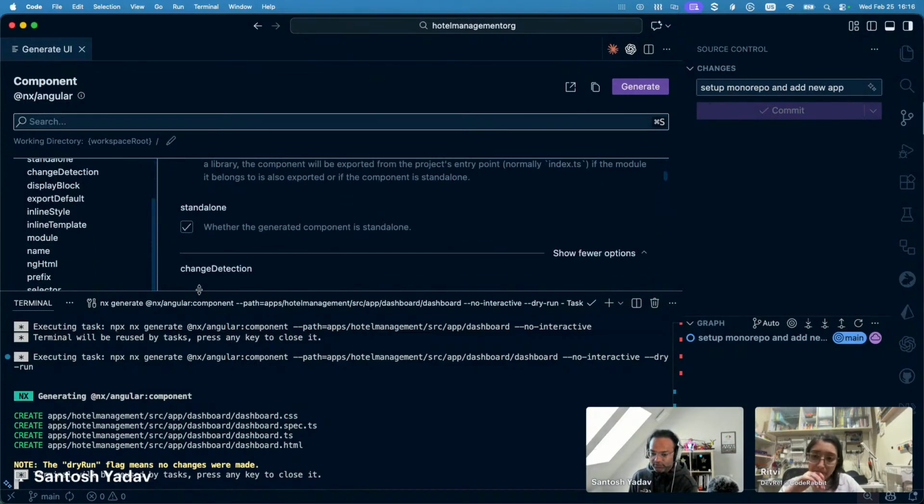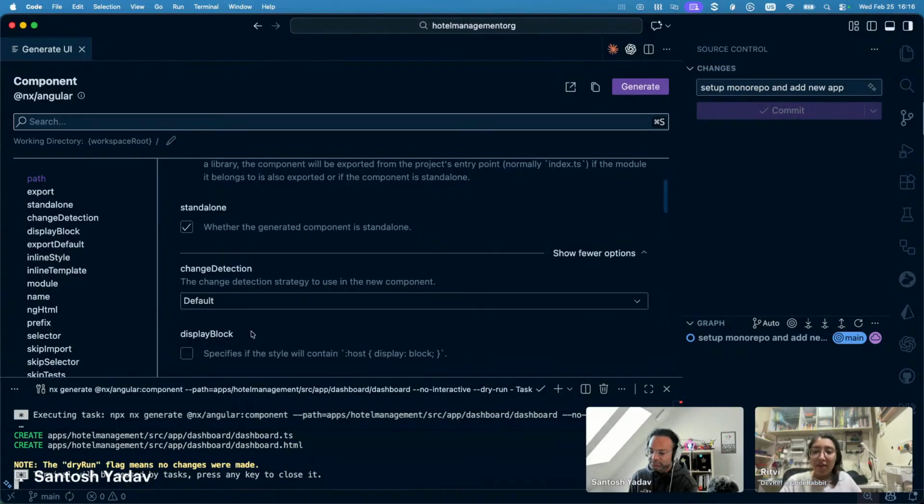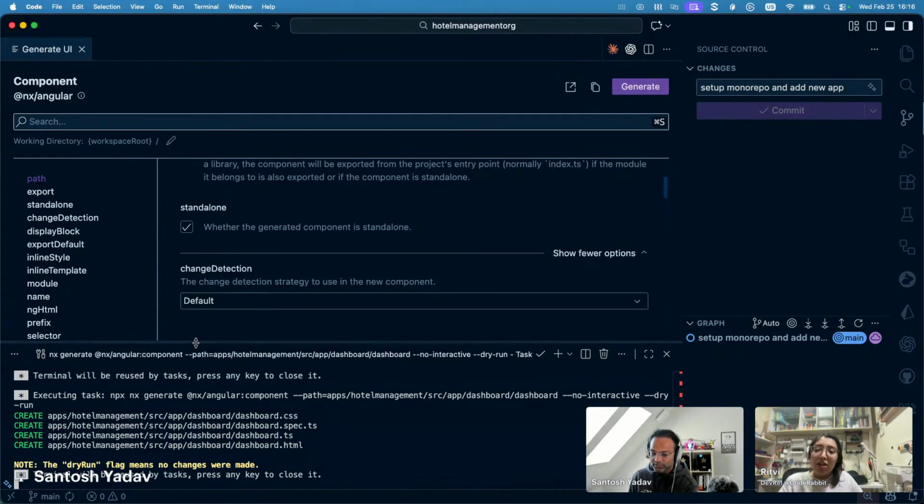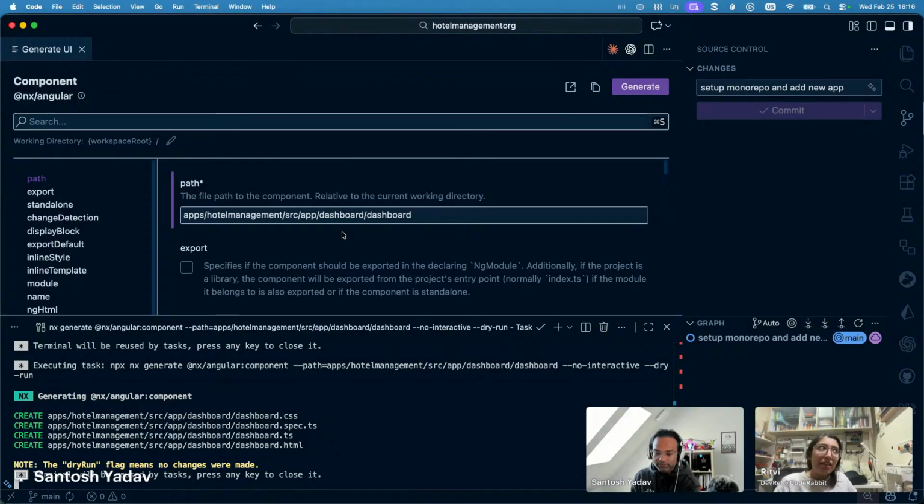Easy to manage, right? Now you have a folder. This dashboard folder will have all the files related to the dashboard. So, Santosh, would you recommend separating out the test files, the spec.ts, into a testing folder, or would you keep it with the component files in the component folder? Yes, in Angular we generally keep it with the component.